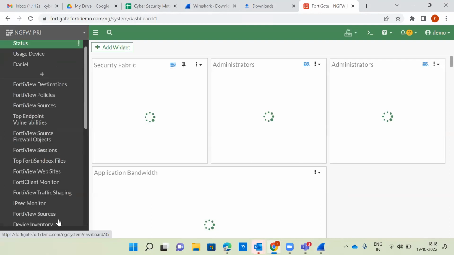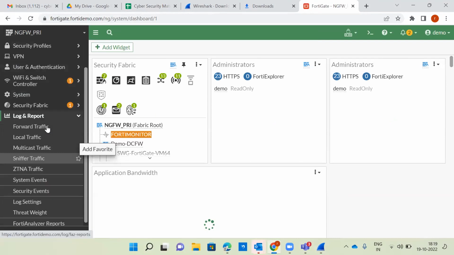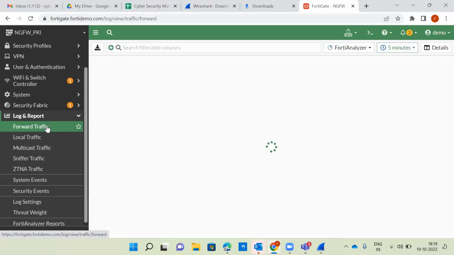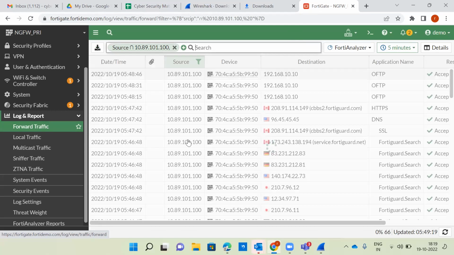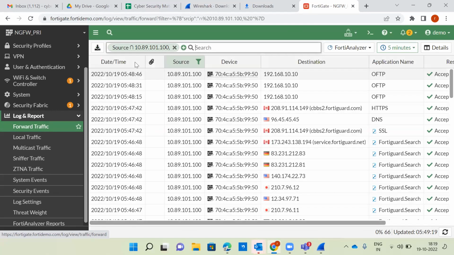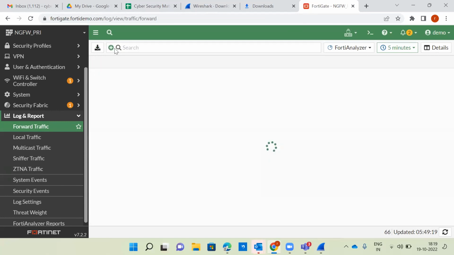So we have to go to the Logs and Report tab, and then to Forward Traffic. Now, am I audible? Yes, sir. Okay. A little bit of delay will be there because I'm using a mobile hotspot. Whatever incident we receive in the SIEM tool, you can filter by that source IP and destination IP. How do we filter? Just click the plus symbol here and search. It will ask for source IP and destination IP, which we have to filter.